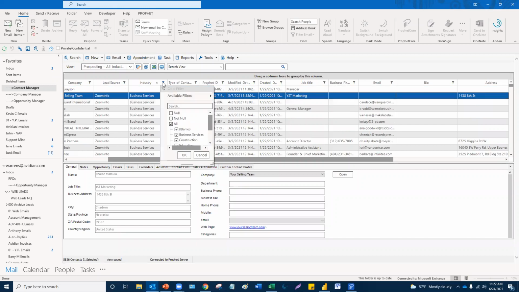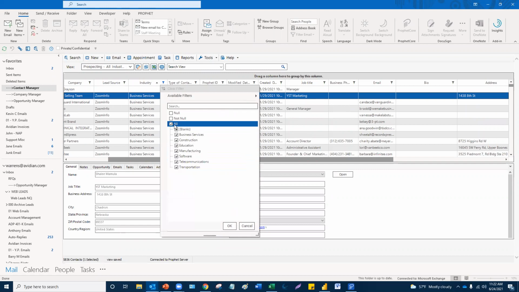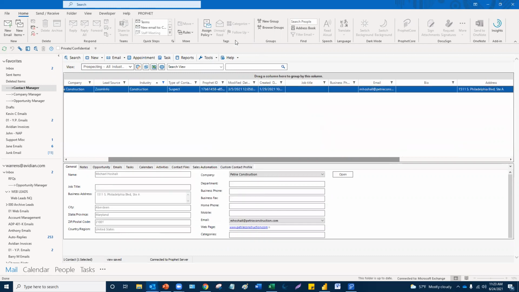Now, I'm in Profit, but that looks like an Excel filter, doesn't it? Many of you already use this, I'm sure. But I can just go in and say, I only want contacts from this list that are in the construction industry. And that's going to filter that list down.